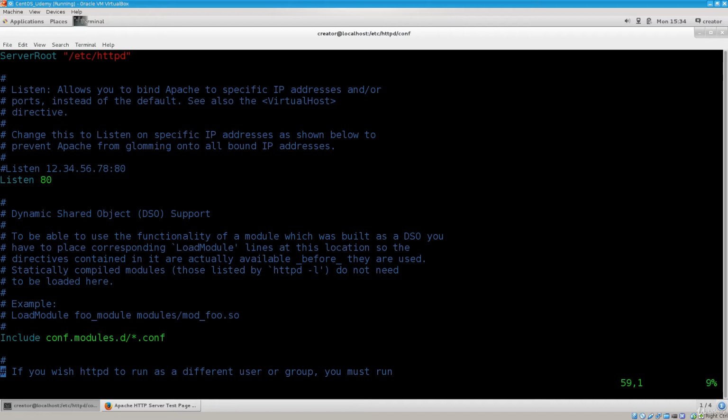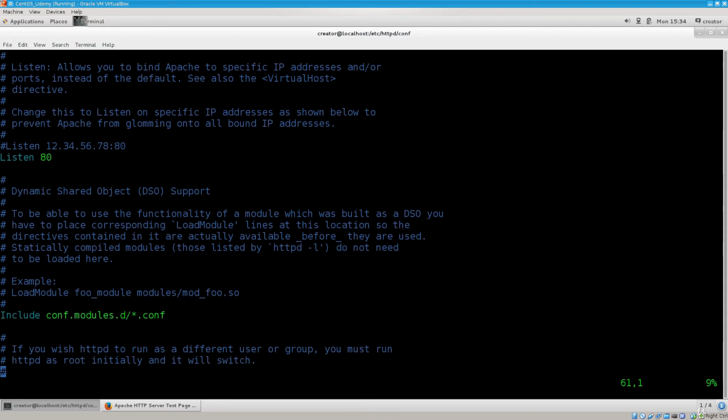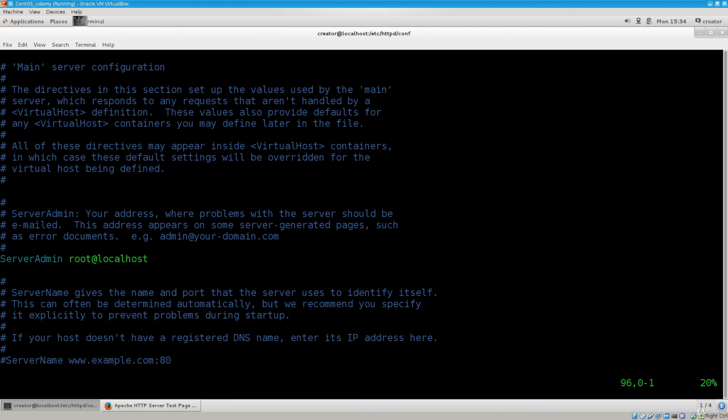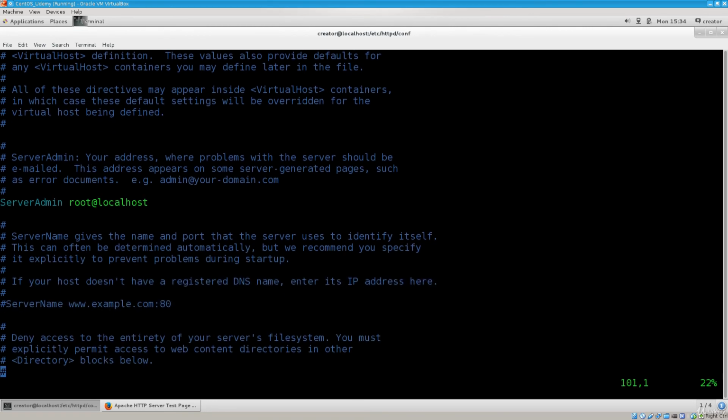It says Listen allows you to bind Apache to a specific IP address and/or ports instead of the default. See also the VirtualHost directive. Change this to listen on a specific IP address as shown below to prevent Apache from listening on all bound IP addresses. Seems simple enough of a fix. Let's go ahead and just scroll down to see if we can see anything else that's of interest to us.